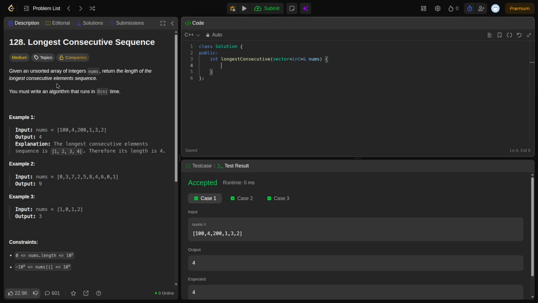Today we are going to solve longest consecutive sequence. In this problem we are given an unsorted array and we have to find the length of the longest consecutive element sequence. And we must write an algorithm that runs in O(n) time complexity.